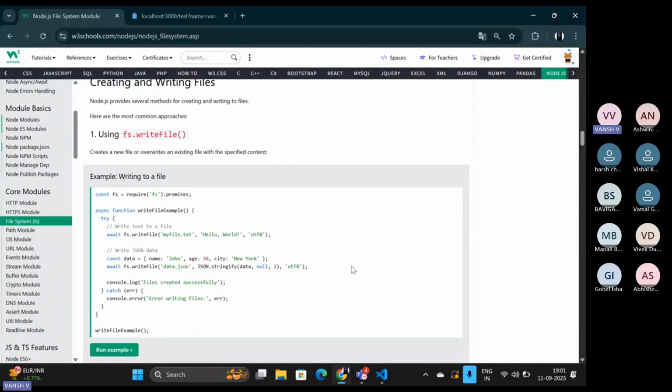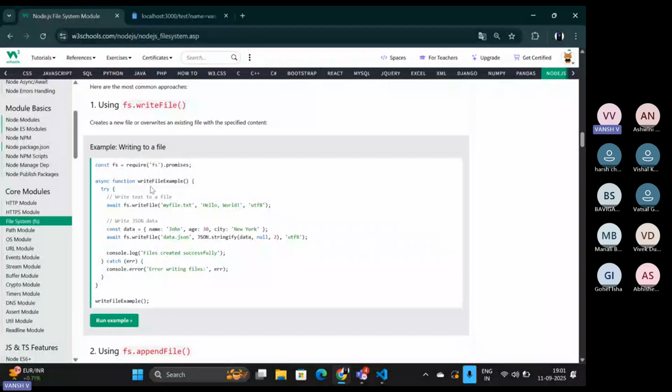Okay, async await. Now see what will happen. This write file example is your function, which is an asynchronous function. Whenever it thinks that something will take time, it will use this await before that. Suppose I know that this file is going to take some time to read properly, so I am going to use await over there.